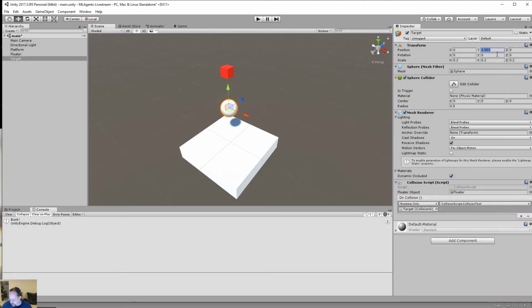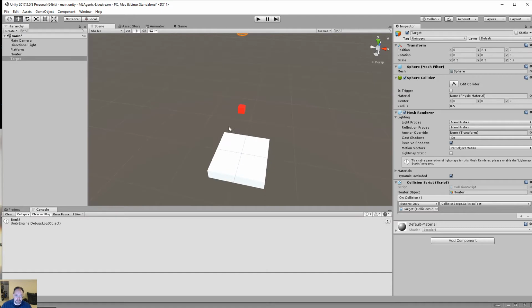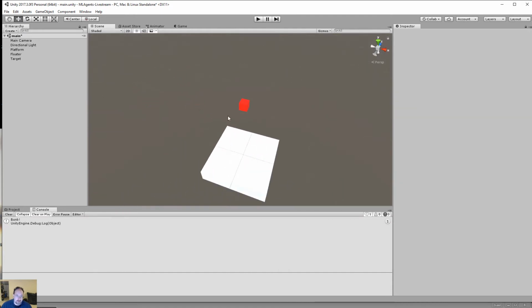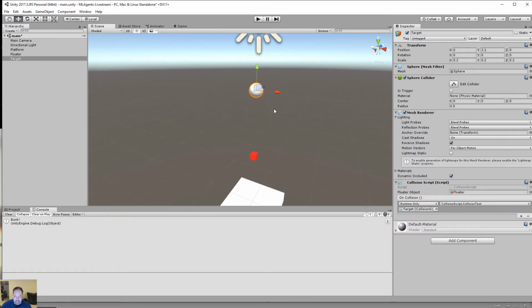All right, so I will move this back up to 2.1. So the bottom of that is 2 meters above the top of the platform. And the reason why I know it's 2.1 is because the size of it is 0.2, and so it's half of the size.